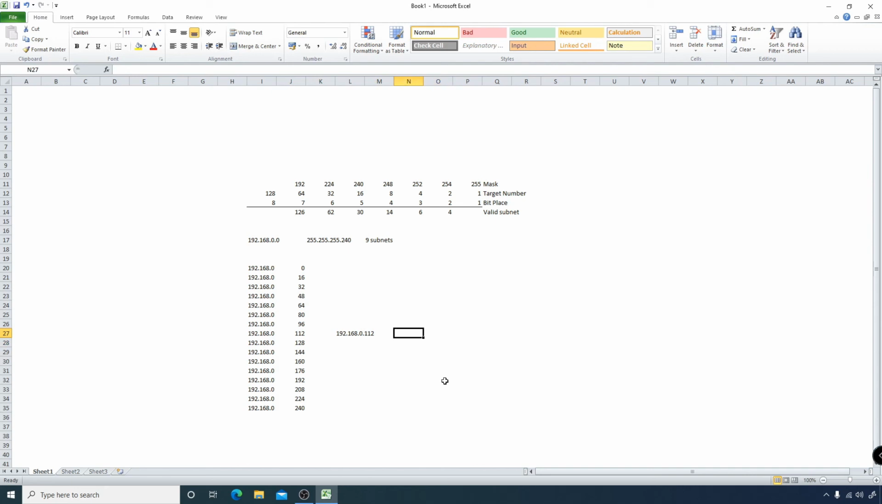So our broadcast is 192.168.0.127, which means any number in between, which is our hosts, which is 192.168.0.113 to 126 are our hosts. And that's how to get the subnets from the enhanced Bob maneuver.